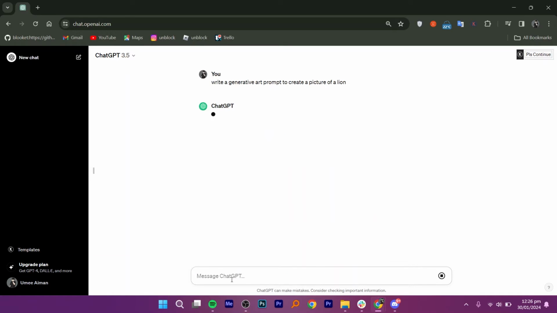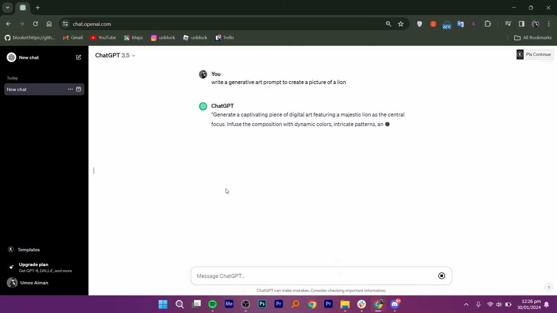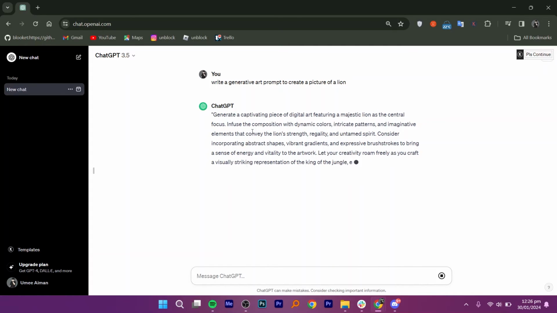You can also search for any other topic that you want. With ChatGPT, you will get a descriptive prompt that you can use on Midjourney.